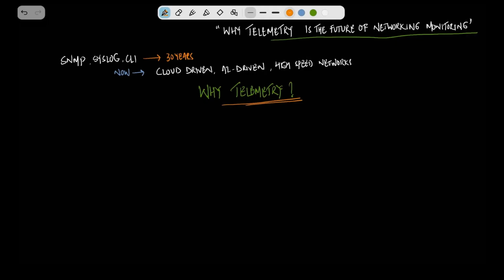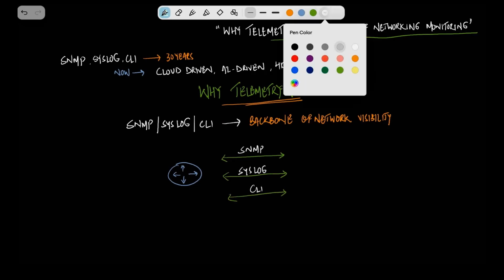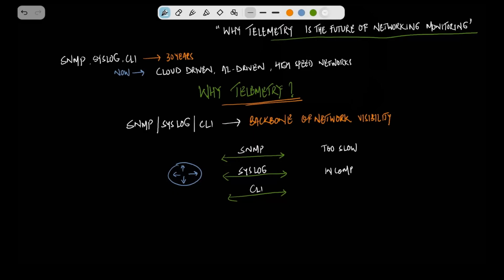that modern networks demand. SNMP, Syslog, and CLI were the backbone of network visibility before. If you talk about SNMP, Syslog, or CLI, from a device perspective, we poll the information. From Syslog, we basically get the logs. It's too slow compared to SNMP. It's also incomplete and specific to the network, and difficult from an operational perspective.